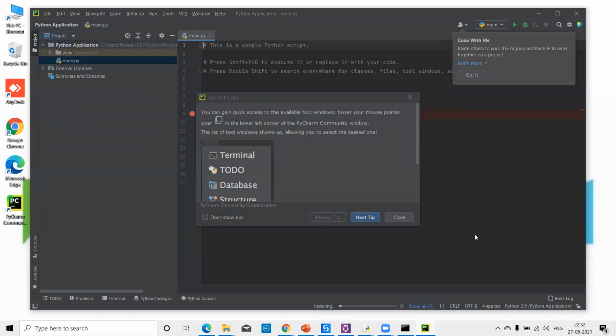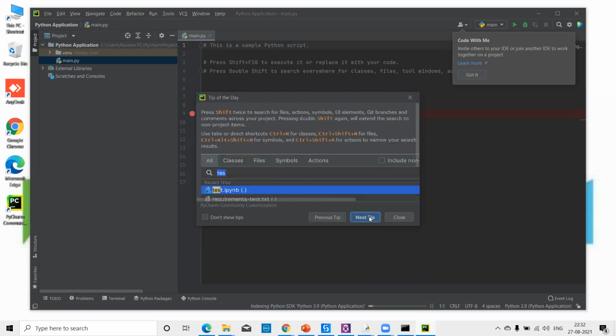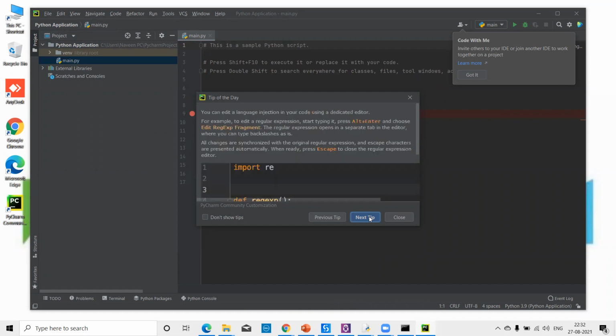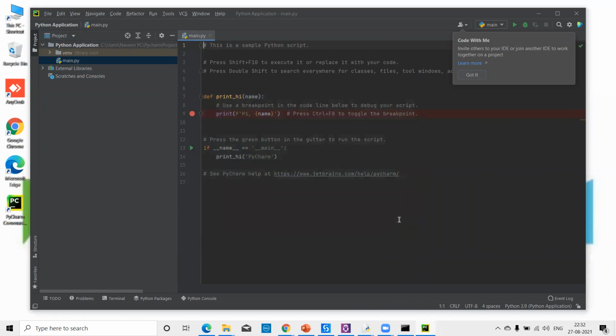So by default you can see here we are getting these things. We'll click on next tip. So it's for the available tool window. We'll go for next tip. Okay, and you have to click for next tip. Okay, simply click on next and go for that part. This is the syntax that they've given. You can go for that part and close. Okay. So right now you can see here by default they've given hi and these things. So code with me, invite others to the IDE to join. Okay, so this is for the learning part.